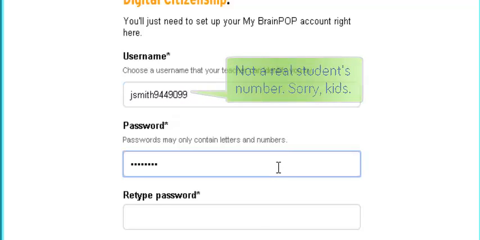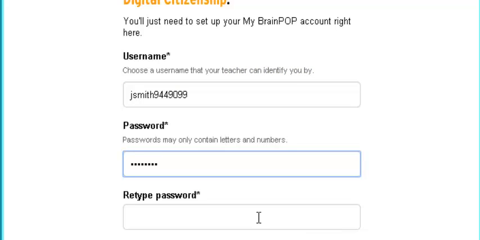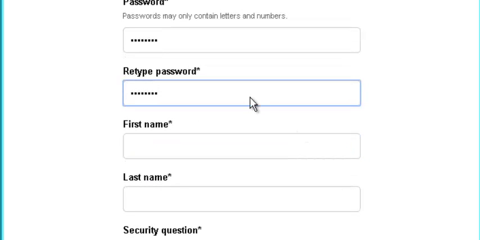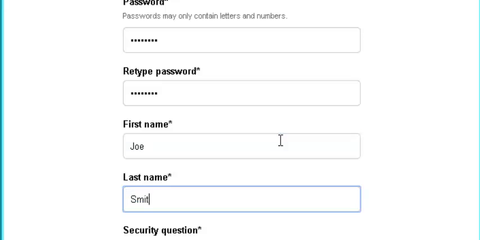Then type in your password. We've talked about how to create strong and secure passwords, so this would be a good opportunity to practice that. Type it in twice. That is to make sure you don't type it in and record the wrong password. First name and last name, your real first name and last name go into these boxes so that your teacher can give you credit for assignments and quizzes that you do.